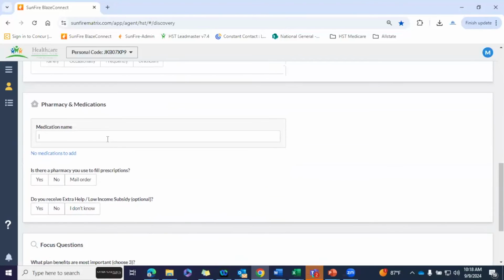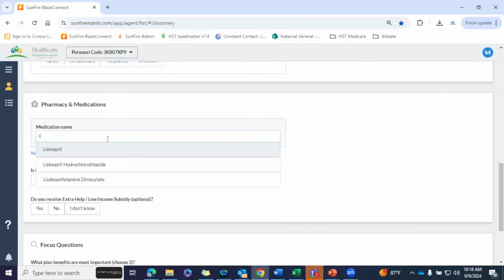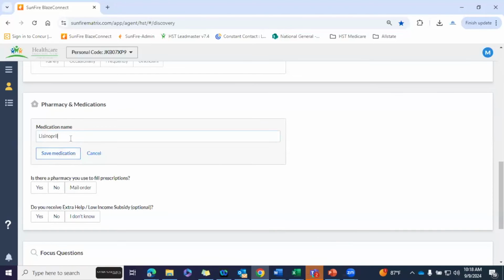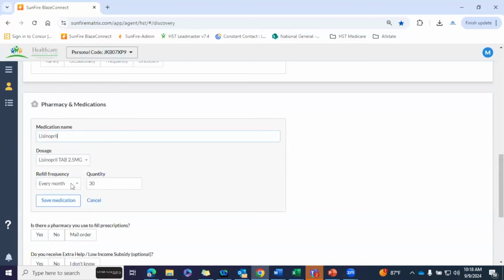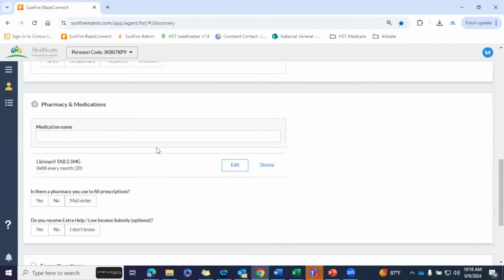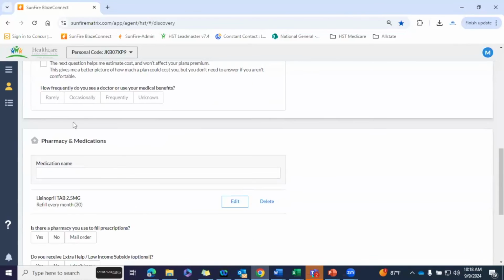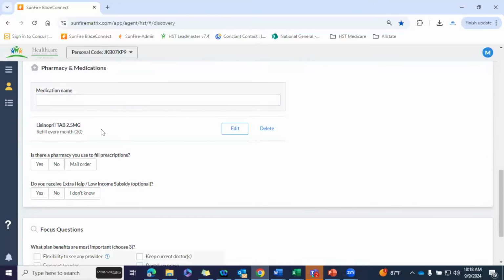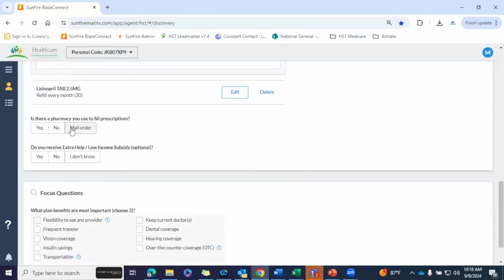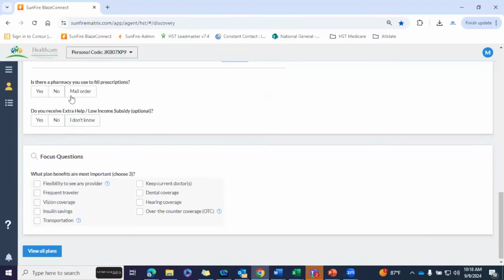Same thing with medications. I usually do a generic one here that everyone's familiar with. And then don't forget to put the frequency and the quantity, and then go ahead and save that medication. So it's pretty, I would say, self-explanatory, but of course, if there are any questions, just let me know. Same thing, it'll start asking a bunch of these questions, and then just ask away as you go.